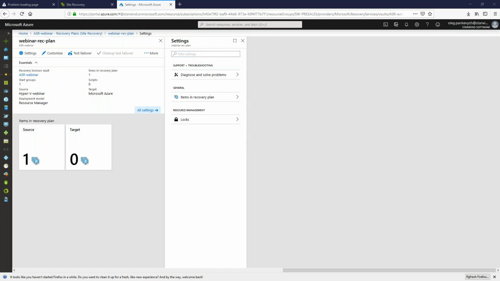Okay, so let's see another question. What about using snapshots and then recovering VMs?